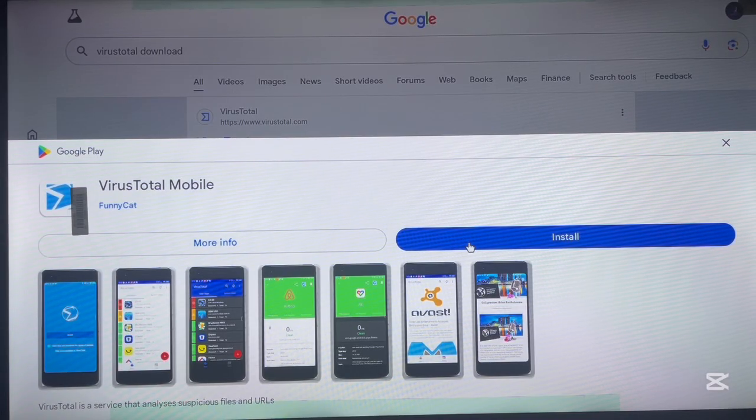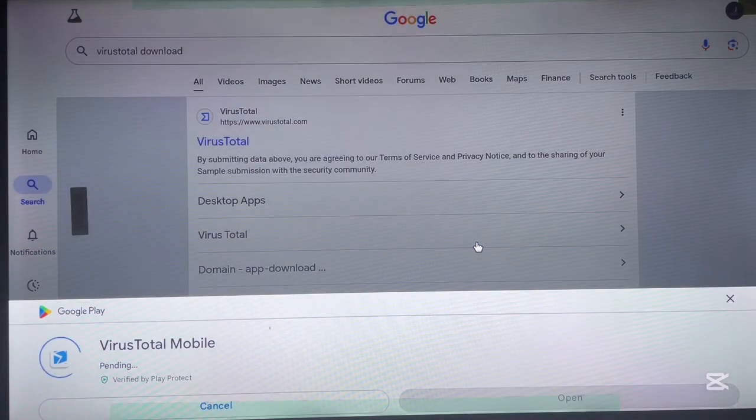Now I repeat, if your Android TV has a Play Store, just go over to it and search for the application. If your Android TV doesn't have Play Store, you go over to your browser, log into Google, and you search the application in the search box, VirusTotal Download. You're going to get the application as I've gotten it here. So just go ahead and click install, and we're going to wait for the application to install.